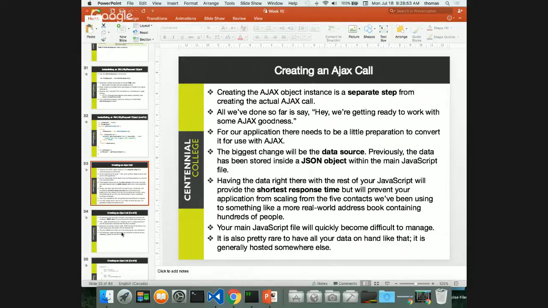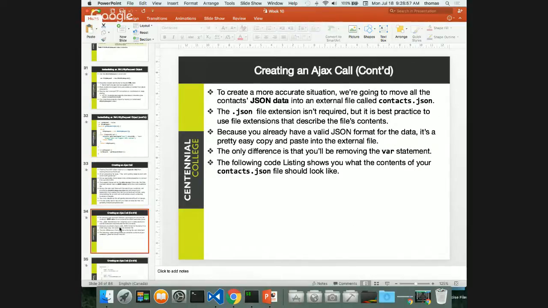Okay, let's keep going. So when we create an AJAX call, typically we have to access something on the back end. And a lot of times we use JSON. So that's why I'm focusing on JSON for this one. Not because we can't access XML, which is also a very popular format, or even HTML. You can actually get information from HTML.